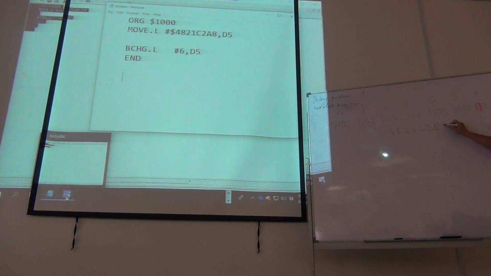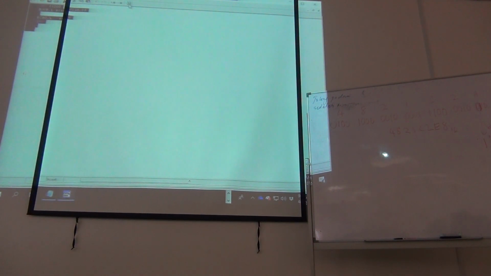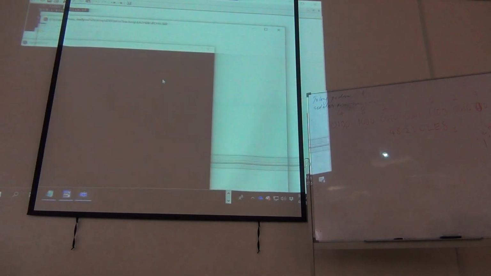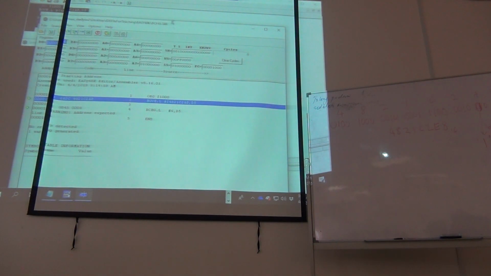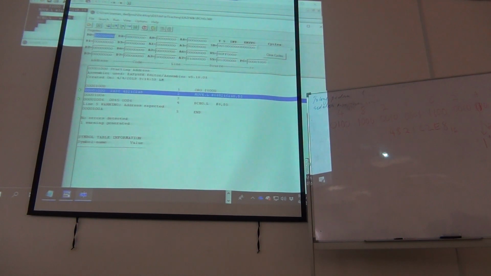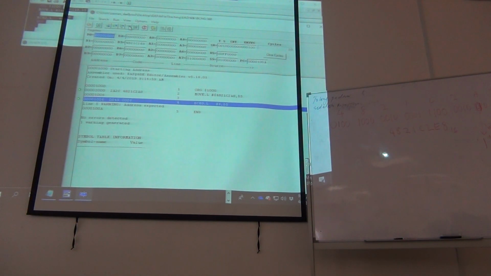Is it the same answer in the simulator? So let's run it. So Z flag will be equivalent to 1 because it tests 0. So now we change. We have the result Z is equivalent to 1. We have the final result for D5 is E8. Okay? So for this bit manipulation command, you must check the Z flag.